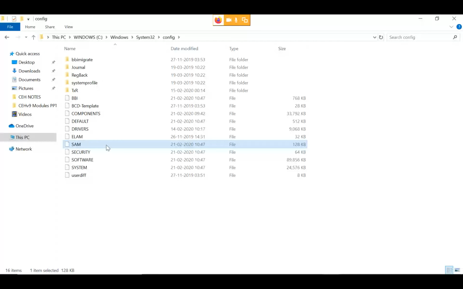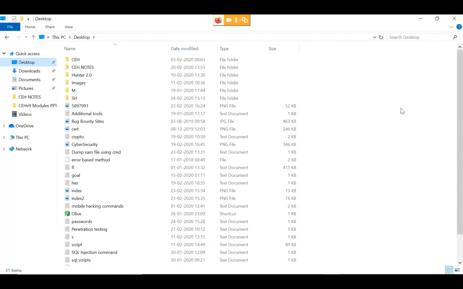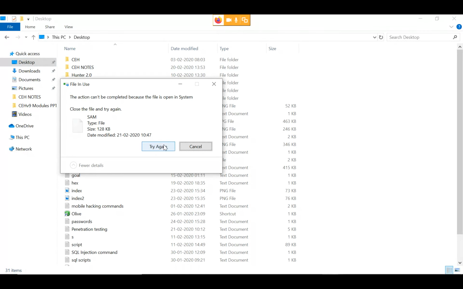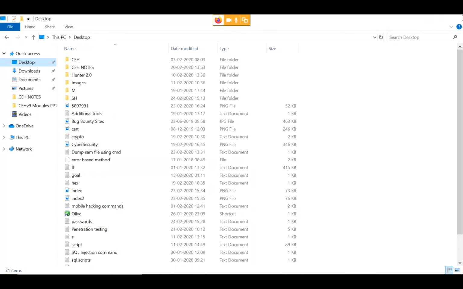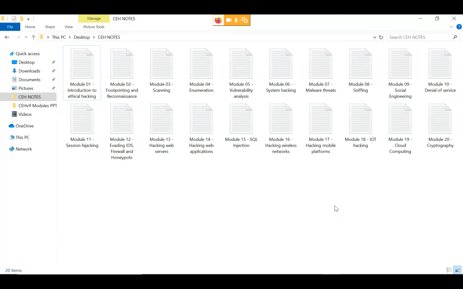It's protected because when you are logged into your operating system, the SAM file is running, it's currently active. While your Windows operating system is running, you cannot see your SAM file, you cannot open it, and neither can you copy and paste it. If you try to copy it to the desktop, it won't even copy. So if anybody tries to steal your SAM file by a simple method, like copying and pasting it onto a pen drive, they cannot do that.